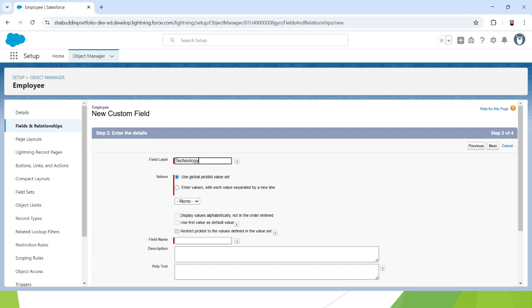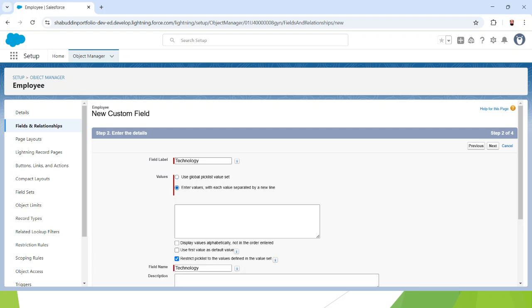and give the name technology. Okay, and then here two options are there. Either you can use a global pick list value set or you can enter the values. Because as of now we don't have any global pick list value set, I'll select this radio button, click this one and then give the technologies. It means here you are giving the pick list values. I'll say Salesforce. One more technology, I'll say Java. One more, I'll say Python.